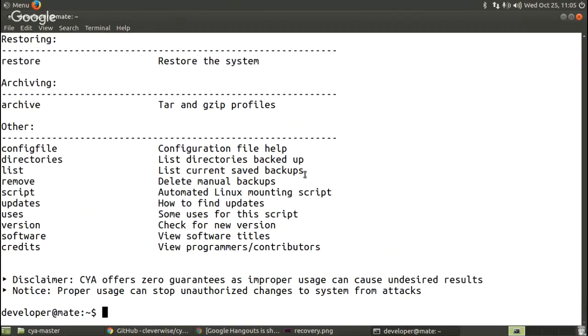Okay, list any current, say, backups. You'll see me use that in just a few minutes, so I'm not going to show that. Remove is to delete manual backups, which you can use to have the script delete, or I'll show you how you can manually remove it, because all this is stored in the open, like Joe and I said. We're not hiding anything. You don't even have to go through CYA for a lot of this. But remove will do it if you want to do it from the actual system. Script is important. Show you that in just a few minutes.